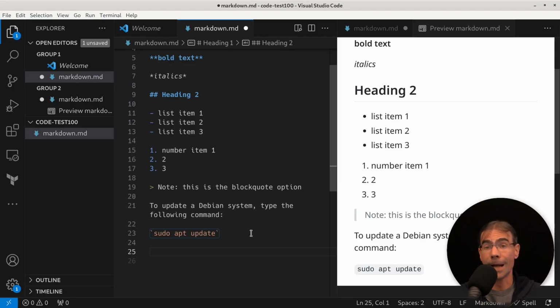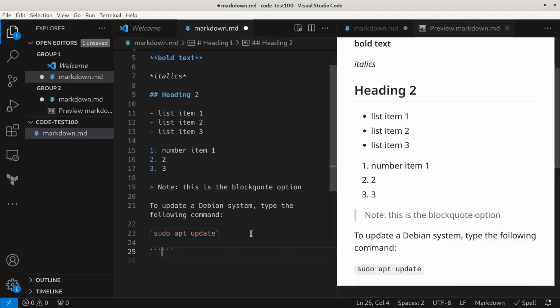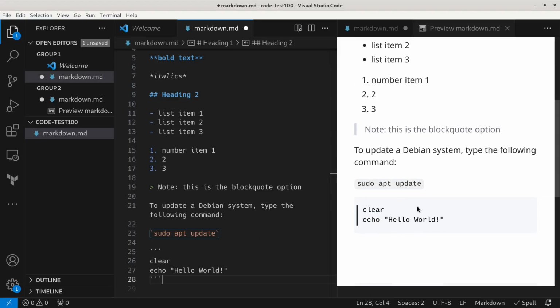You want to do a triple backtick. So we would do a triple backtick here and then add whatever code it is that we want to add. So I might say something like clear. Let's say this is in bash. I'll do a clear and then echo hello world and then end it. And that will show up here like this as one block of code.